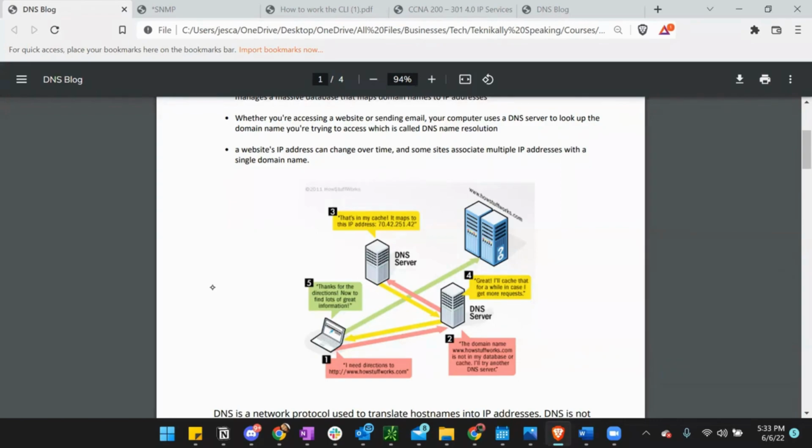Okay. And then it's going to go back to this DNS server. You see the fourth step. Great. I'll cache that in case I get more requests, or in case it decides to keep going back to howstuffworks, they don't have to keep going to this server, right? Okay, so once it is in the cache, it goes back to the computer. The computer will go to the website, to the home page of howstuffworks.com. And as you can see right here, this is the howstuffworks.com servers, right? So that's essentially how DNS works, right?